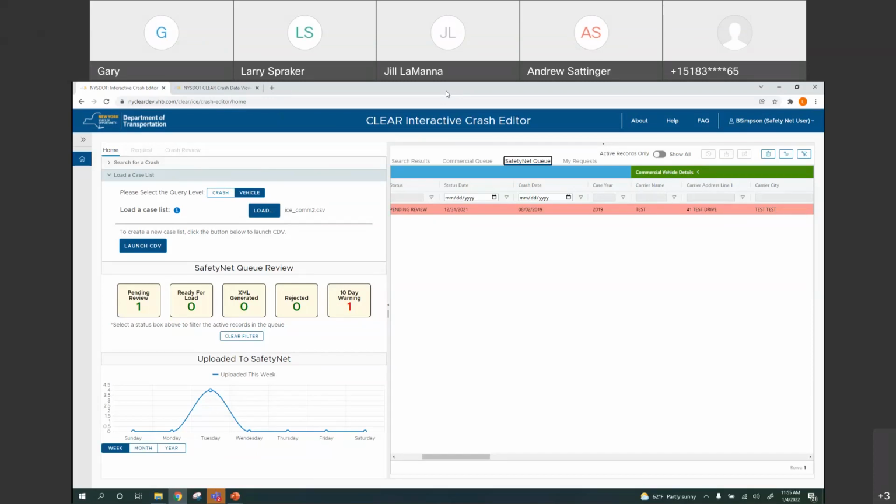Well, we don't ascertain anything. We just pull in the data. So if they don't fill out an MV104S, but someone has told you this is a commercial vehicle crash that needs to be reported, that's why the fields are there for you to fill in. But my question is, where do those fields come from? Is there just going to be no information in them? Yeah, if the police didn't send an MV104S, then there's nothing in there.